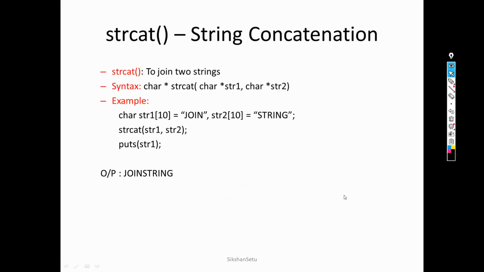So first of all, the first basic function is strcat. strcat stands for string concatenation. Concatenation means it is used to join two different strings. So the strcat function is used to join two different strings. Now, looking at the syntax, the name of the function is strcat. This will take two arguments, the first argument and the second argument.